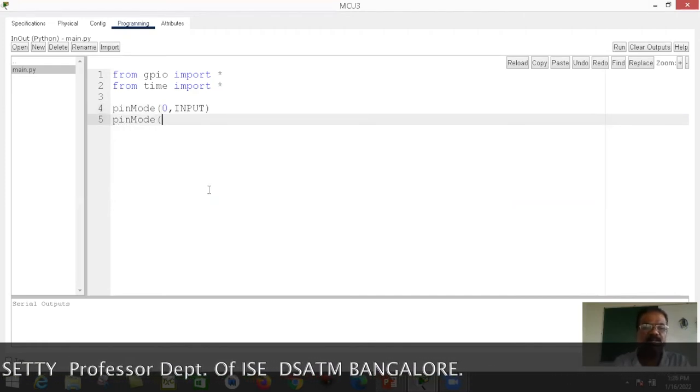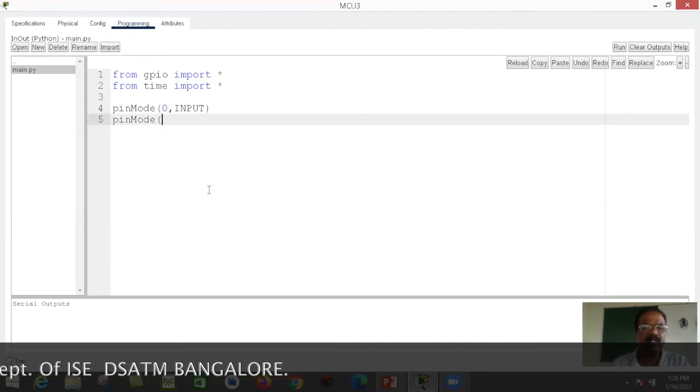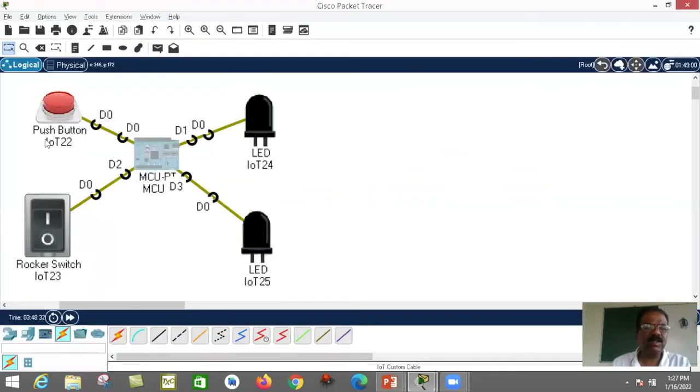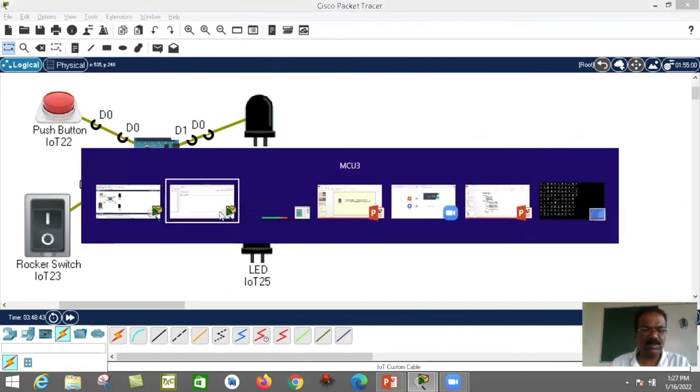In the same way, pin mode, pin number, that is nothing but one, that is one as output. Okay, so just we can see the hardware here. Pin number 0 is connected to push button. If I have to configure this as input, and D1 goes to LED. Therefore, I have to configure D1 as output. In the same way, I have to configure D2 as input and D3 as output.